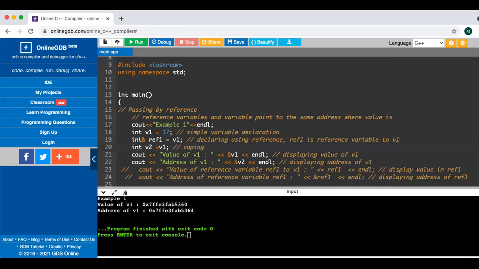Line number 19 generates a new variable and we call it a reference variable. It would refer to the memory location of v1. It will not copy the contents of v1. That means the reference ref1 in line number 19 will not generate or occupy a 17 at a separate memory allocation. ref1 will refer to the same memory allocation that was made earlier.